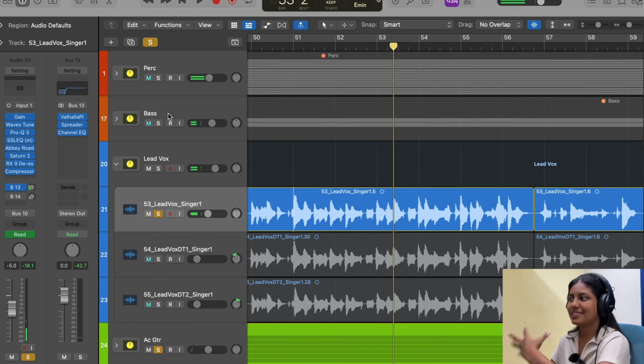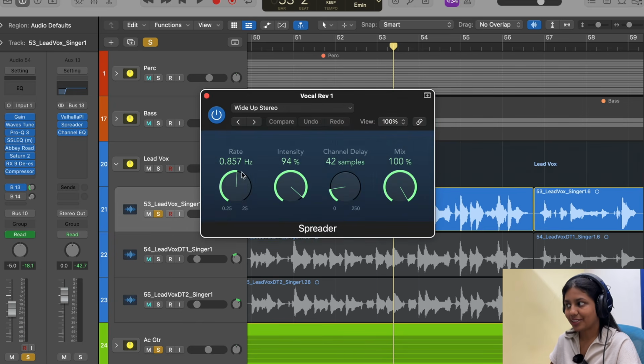So I just want the same ambience here. So I've put a tiny reverb, and I've also spread it across. This spreader is a stock spreader in Logic, which just pushes your sound to the left side and right side more than the center. So that's what I've done.